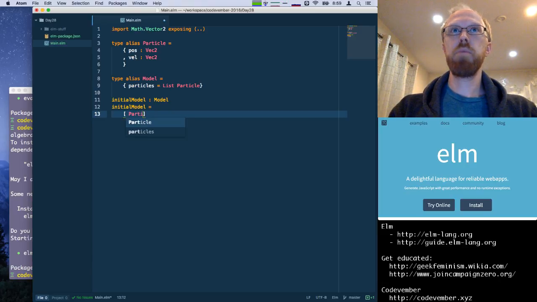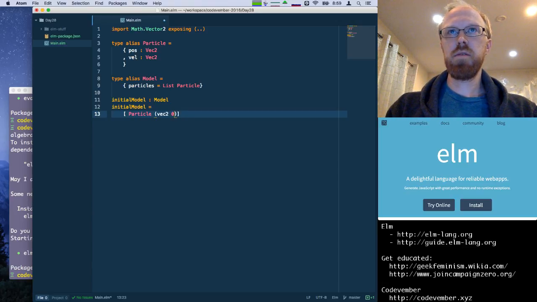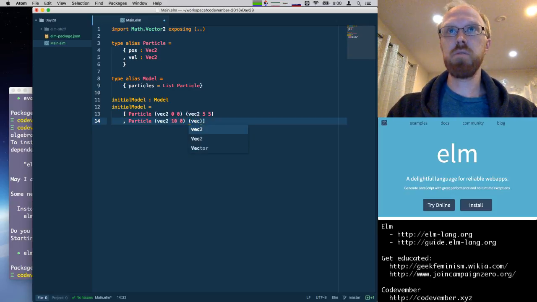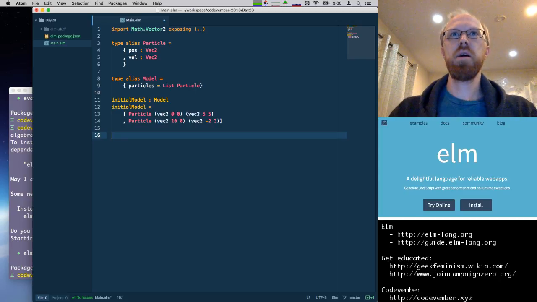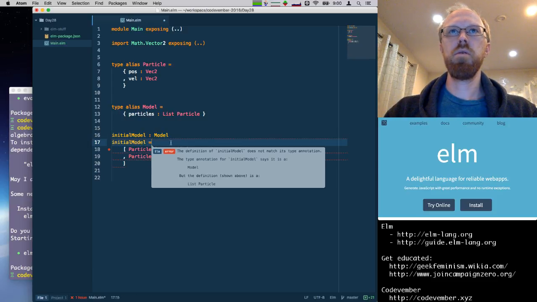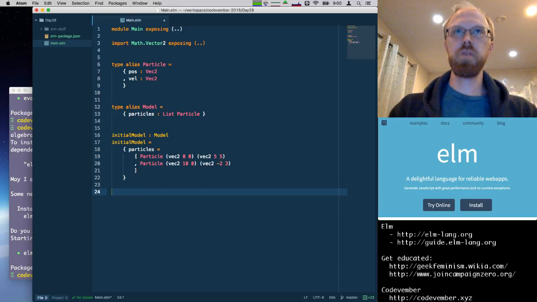So we will have a particle, which will be a vec2 of 0, 0, and a speed of 5, 5. And let's have a second one, which will be a vector2 at 10, 0, and a speed of -2, 3. Okay, just a couple arbitrary numbers I made up. Then, oh, and I forgot to put this in a model. Particles equals that. Okay, great.